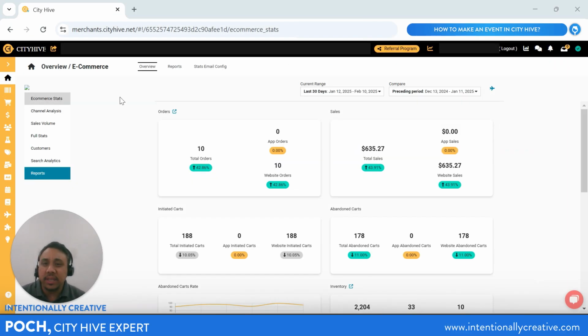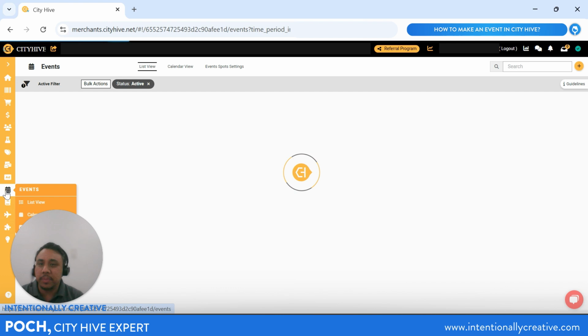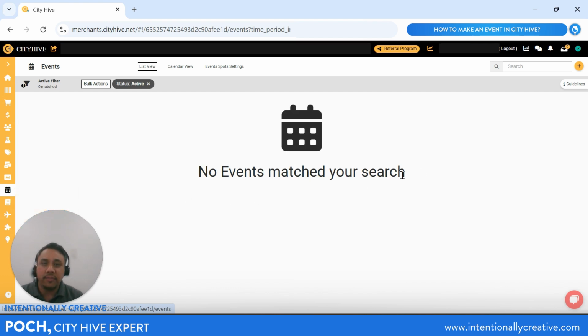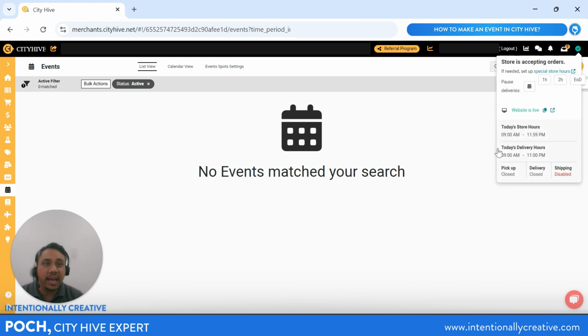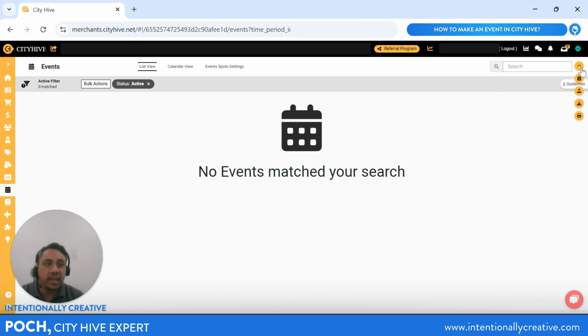Now we're going to start again from the dashboard, and on the left side you're going to want to locate the events menu. Click on the events menu and you'll see here that you have no events yet. So we're going to create an event from scratch. On the top right you have here the plus icon. And let's click on the plus icon and then create event.